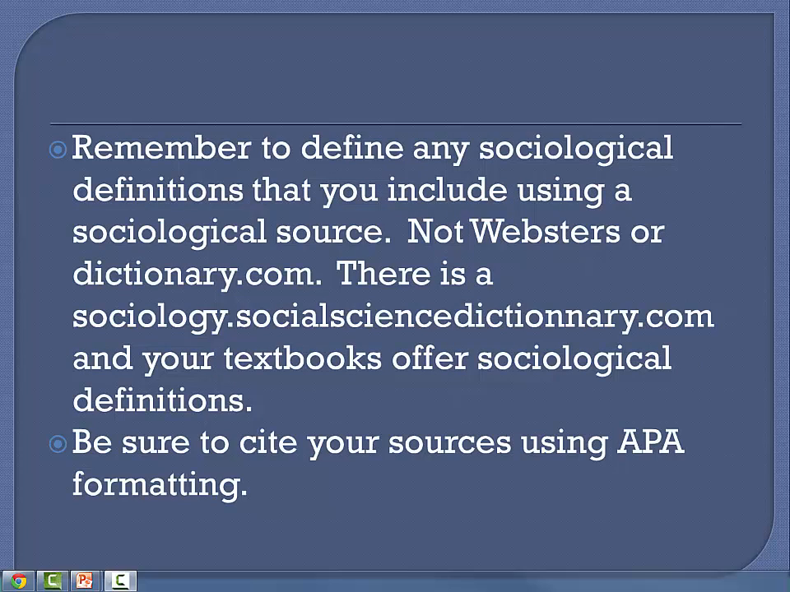A couple of comments that will help you with your final essay as well is that you may find use of particular sociological concepts, and you'll want to define those using a sociological source. So there are concepts like culture or social control that might be defined differently if you were to look at it certainly in a Webster's or dictionary.com, or from a psychological perspective. So you want to use a sociological source for defining those.